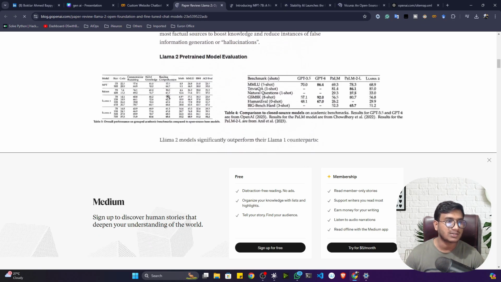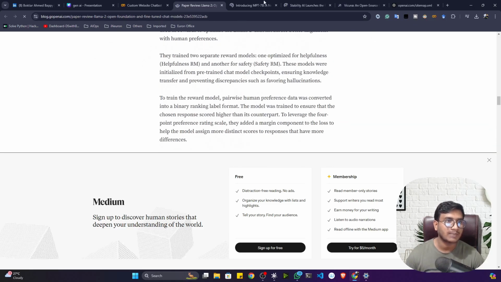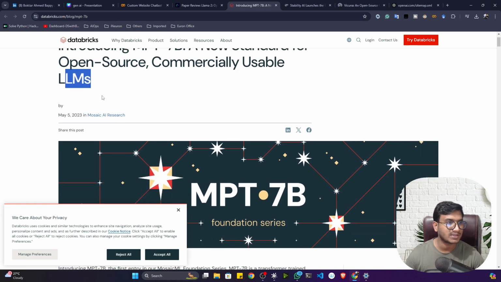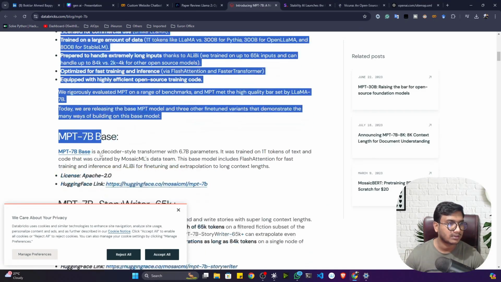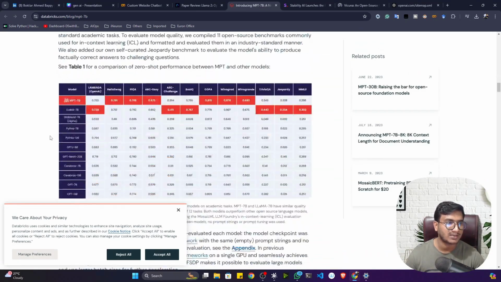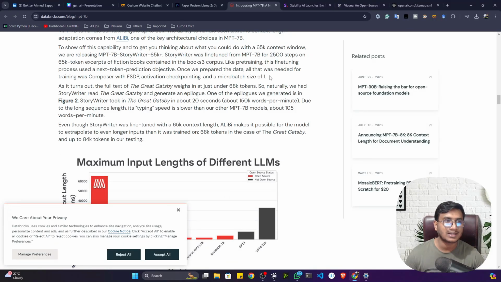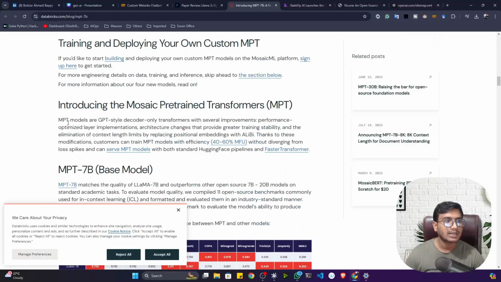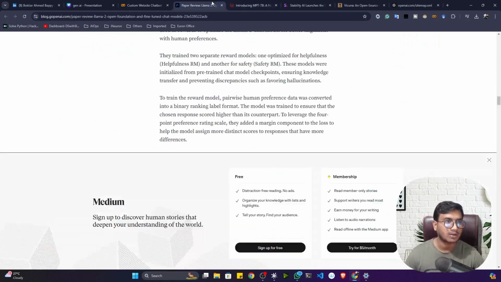Now, if you read it, you will see lots of content related to Llama 2. There is another website, Databricks, introducing MPT-7B, a new standard for open-source, commercially usable LLMs. So this is another large language model, and the information is written about it. That means we'll be extracting this data and creating one chatbot, and that chatbot will be able to give answers related to these topics you feed it.